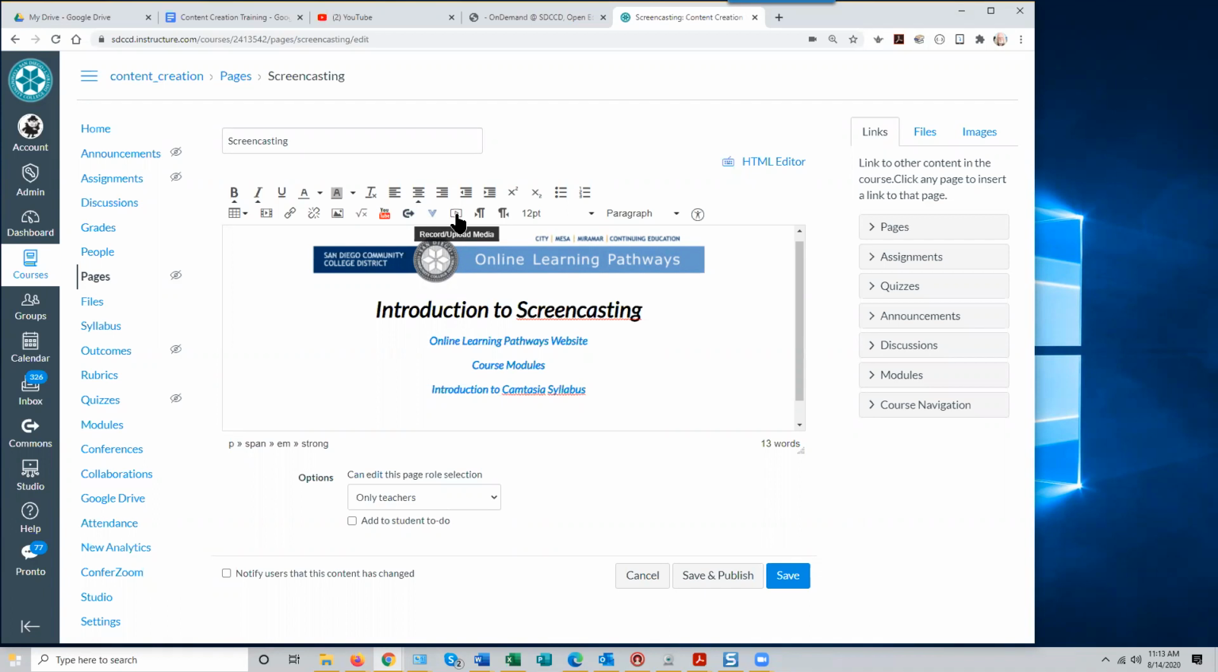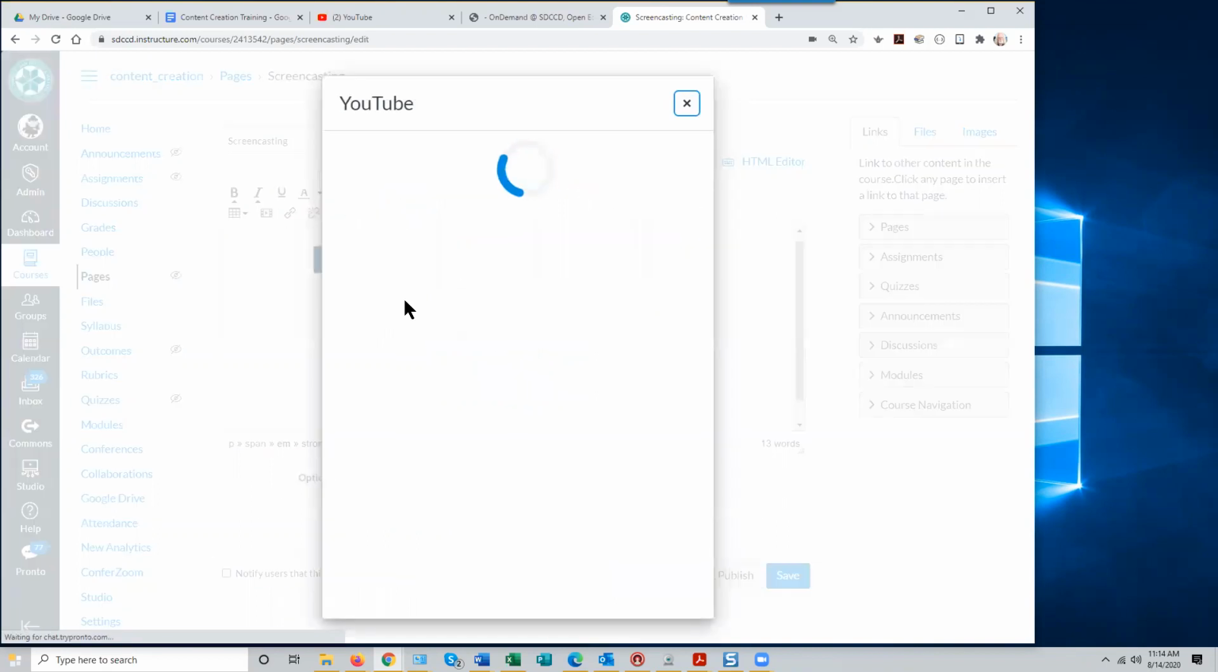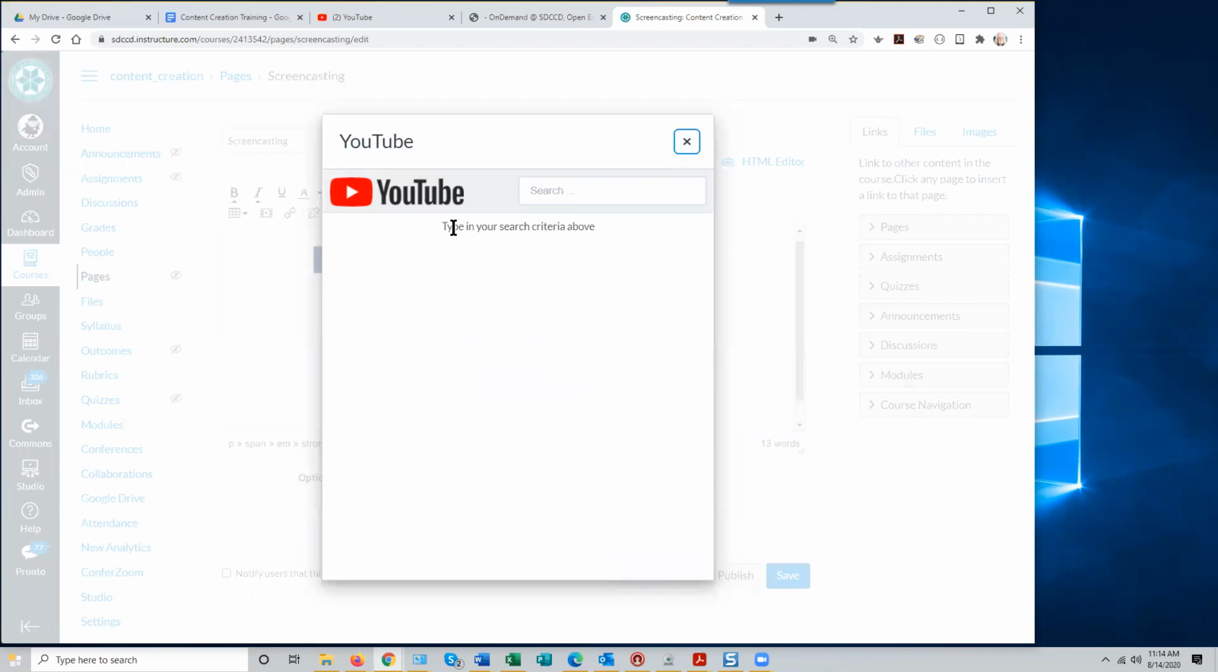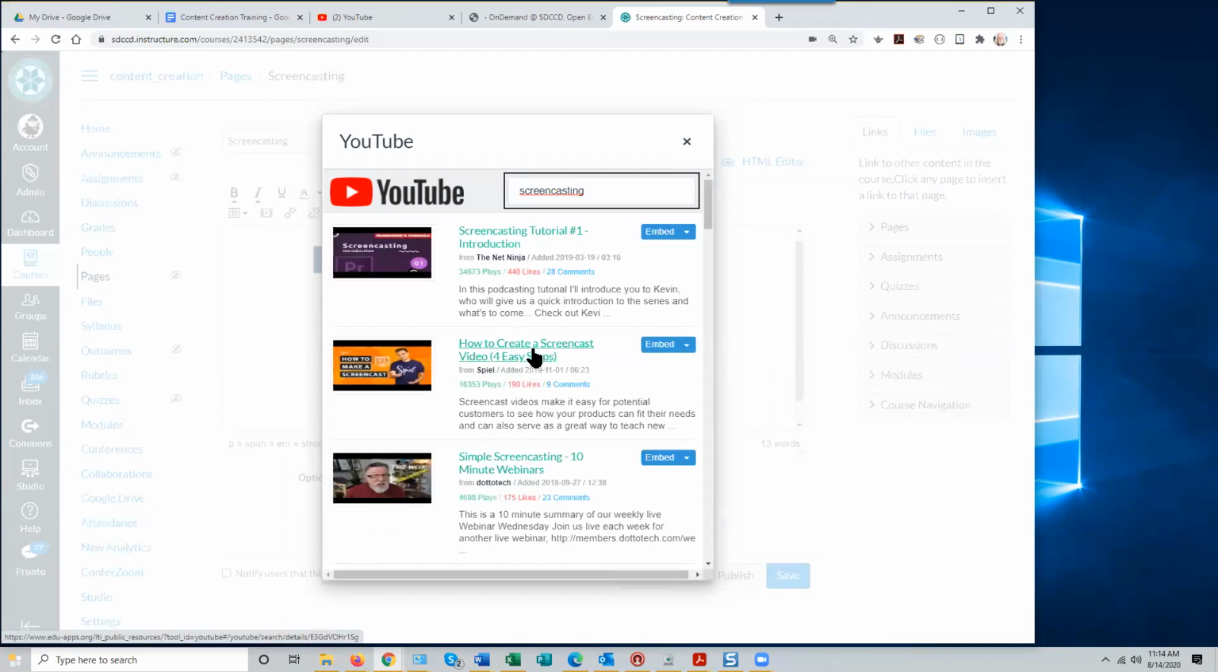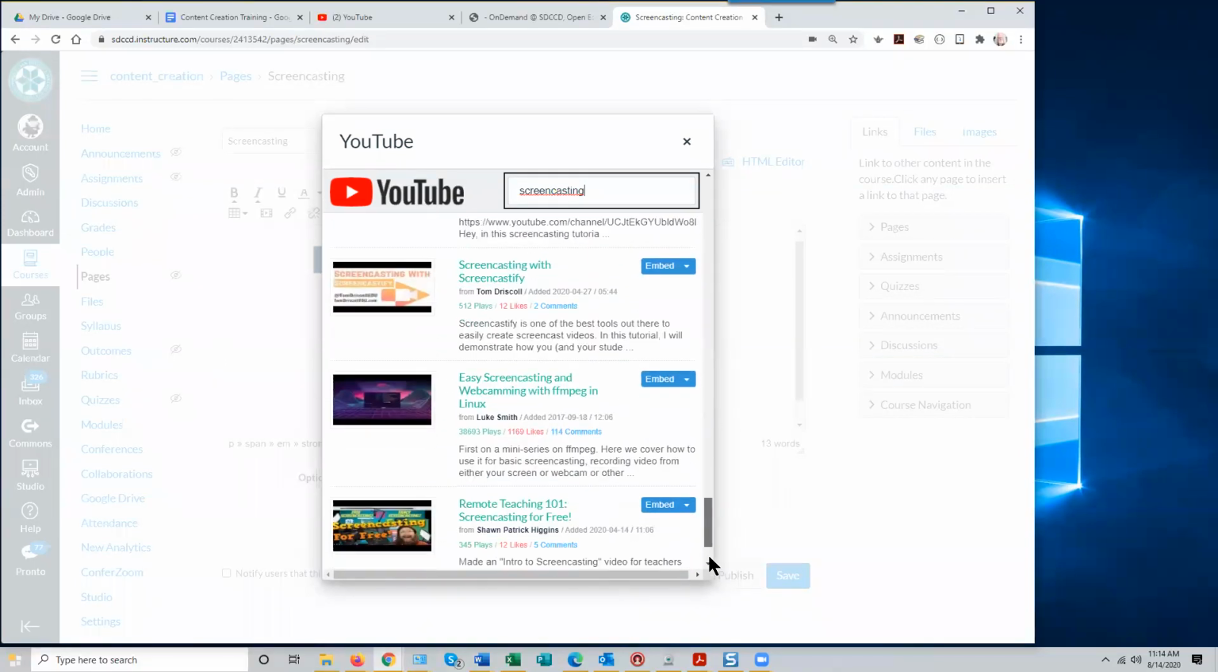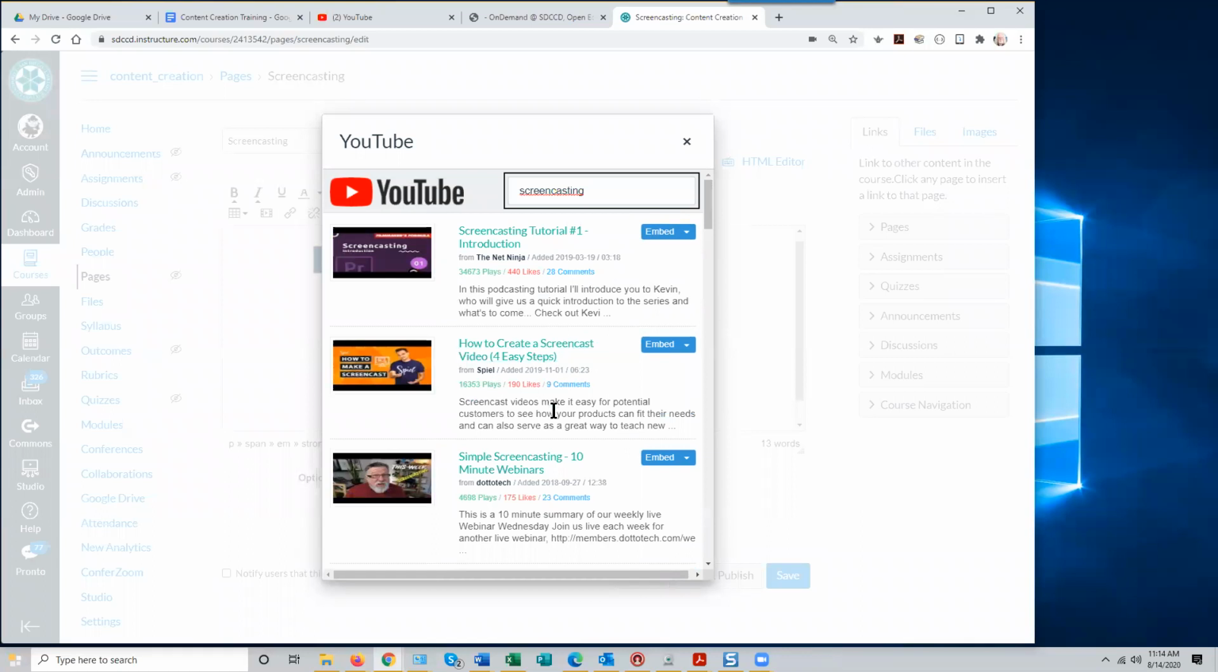Much more commonly though, if you're going to embed video here, you're going to pull that video from a site where it's already loaded online. A common place to do that would be YouTube. And this rich content editor gives you a window right into YouTube. You don't even have to go to YouTube. You can search YouTube for content. Let's do screencasting, since that's the nominal subject we're dealing with here. And you'll pull hundreds or thousands of videos in any content area that you might search for.